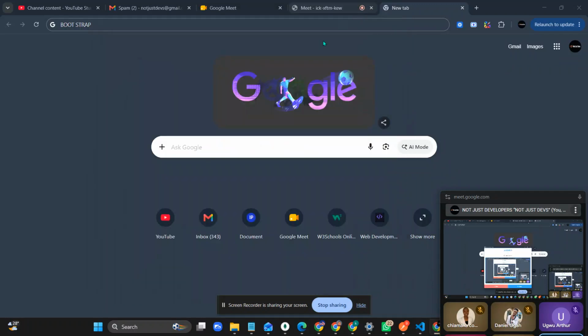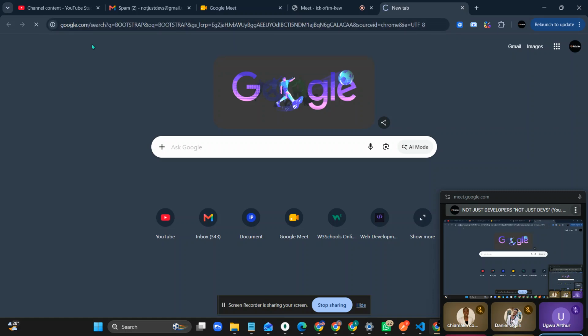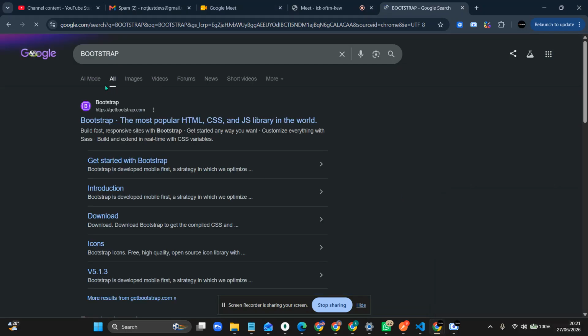Okay. So we're looking at Bootstrap. It's one word. We're going to focus basically on documentation. So let's open Bootstrap. You see Get Bootstrap. This is the URL, getbootstrap.com.